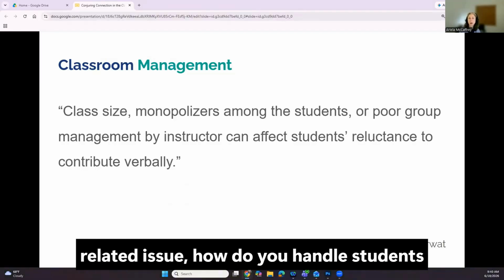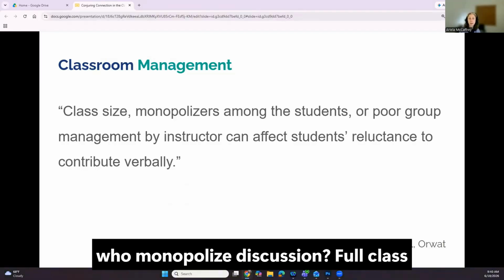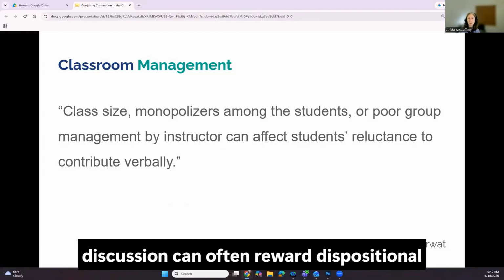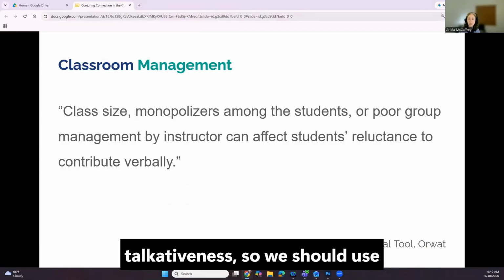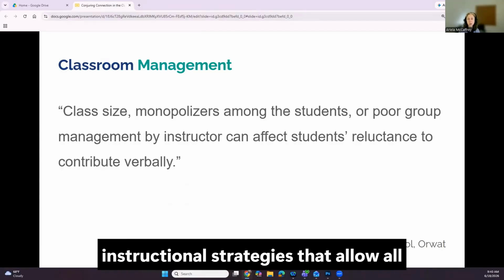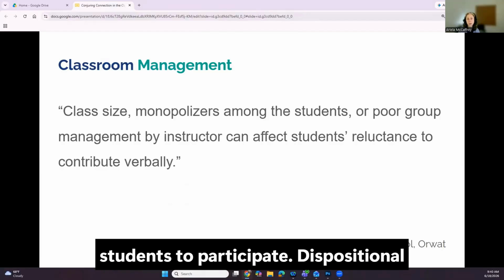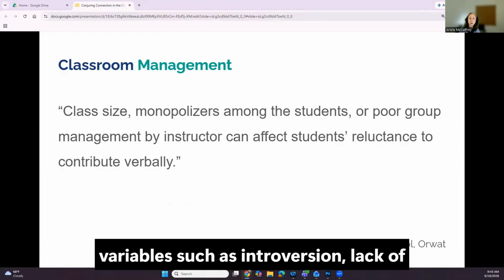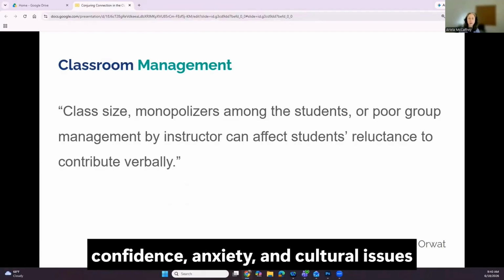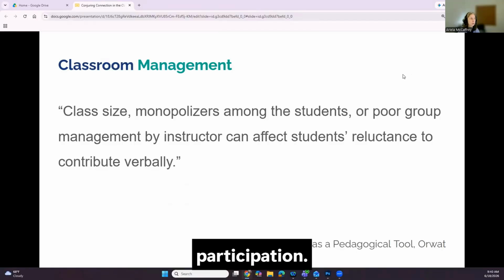In a related issue, how do you handle students who monopolize discussion? Full class discussion can often reward dispositional traits such as extroversion and talkativeness, so we should use instructional strategies that allow all students to participate. Dispositional variables such as introversion, lack of confidence, anxiety, and cultural issues prohibit certain kinds of class participation.